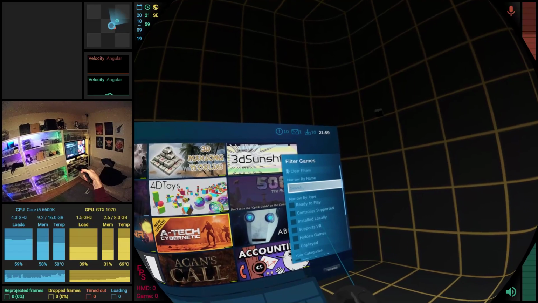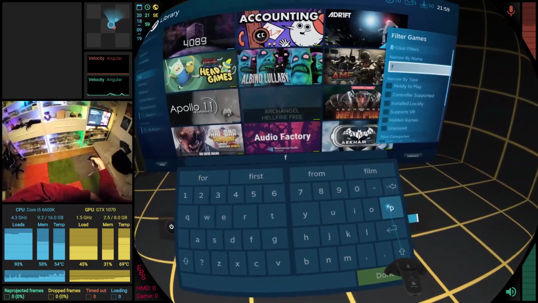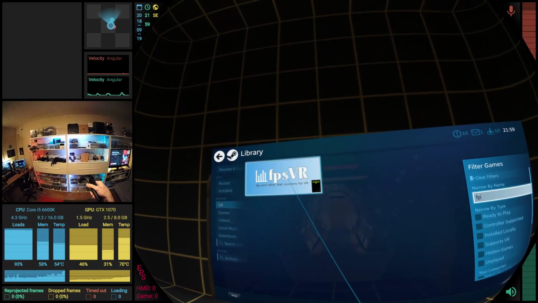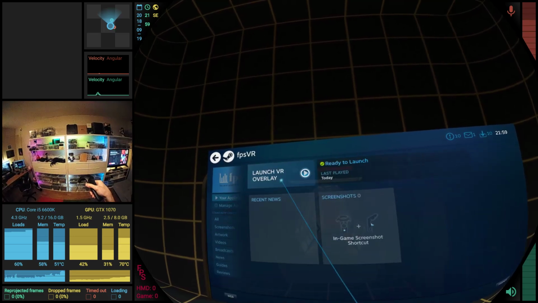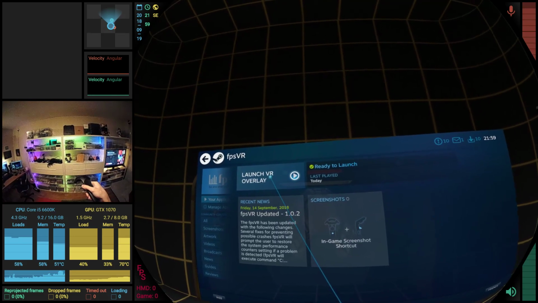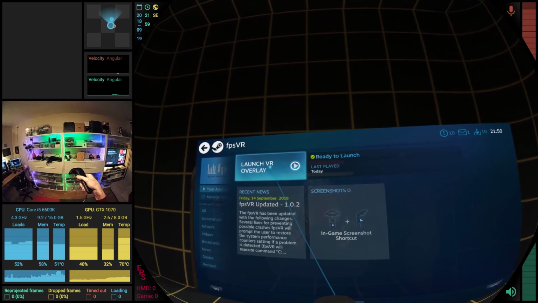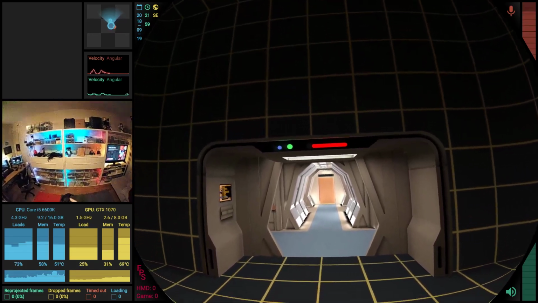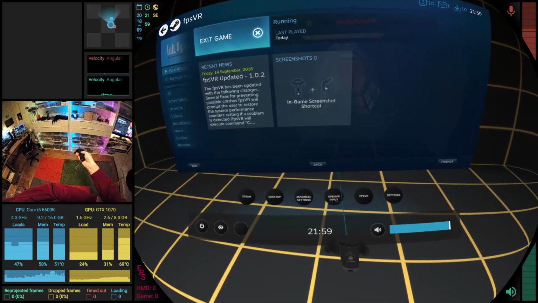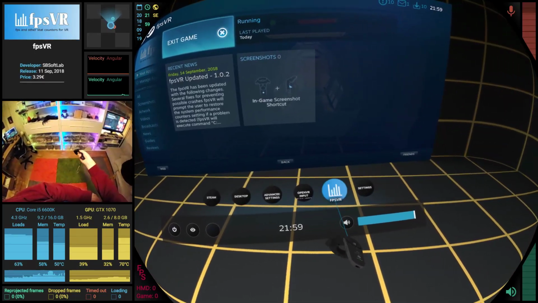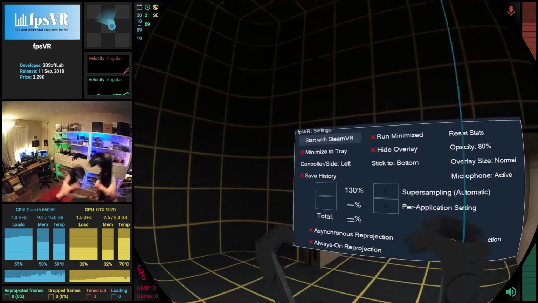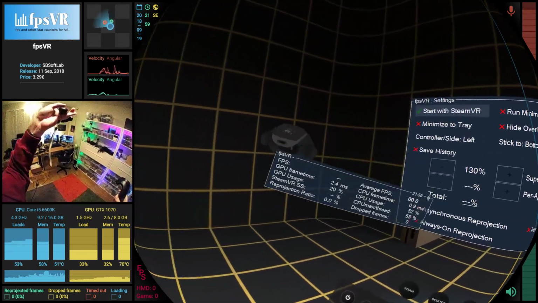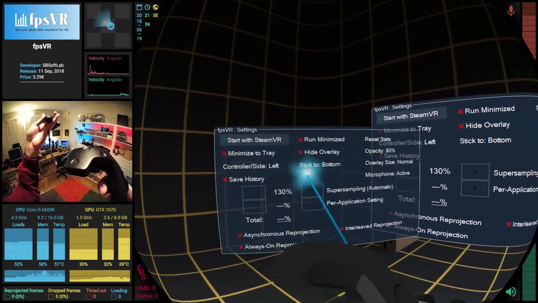VR FPS. Yeah, there we go. Nice. Launch VR overlay. So it actually detects that it's an overlay application. That's good. Okay, it hides this one. Oop. And it's over here. There we go. FPS, nothing.